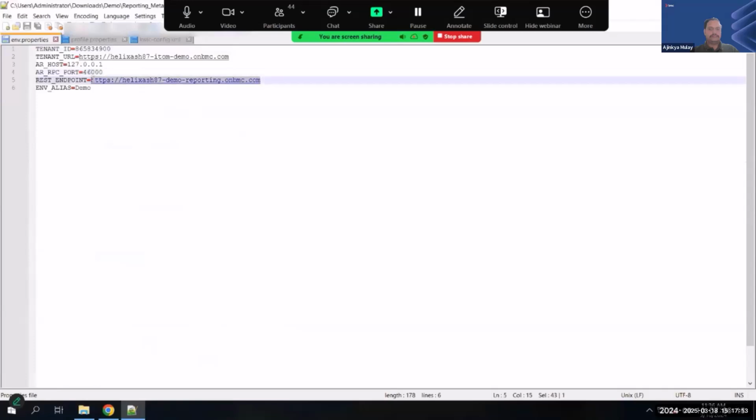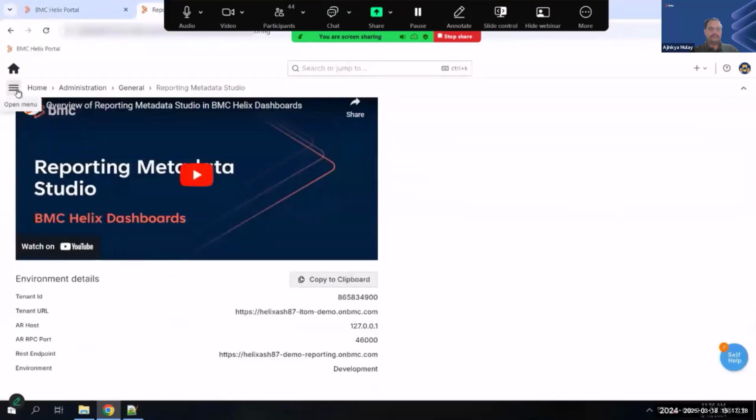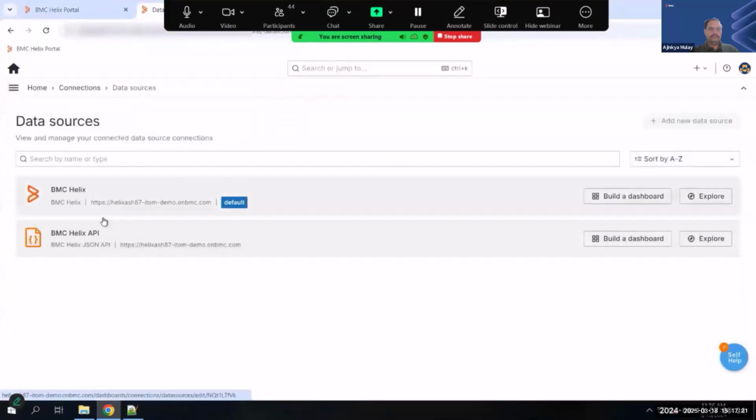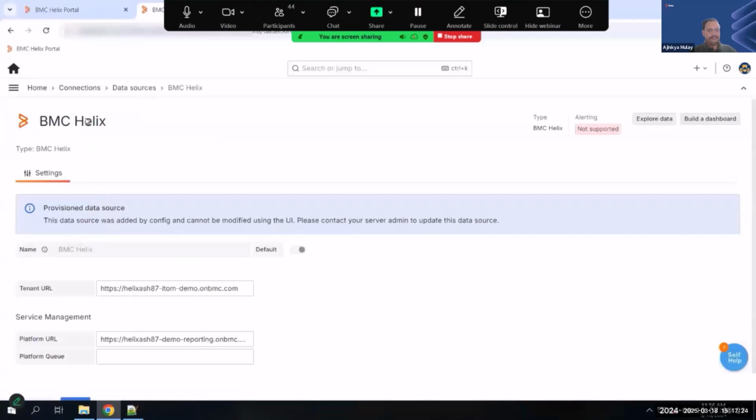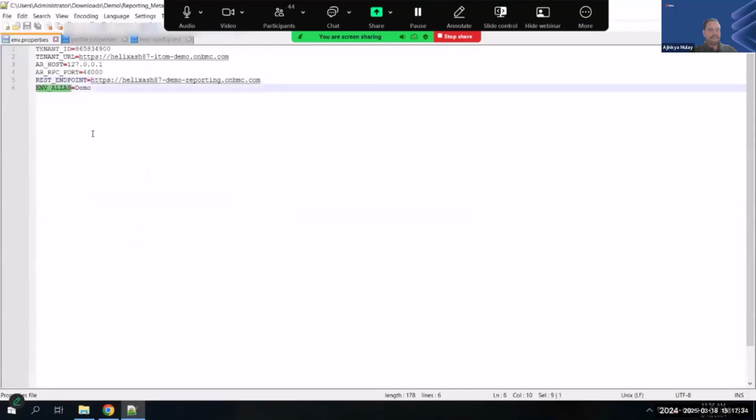REST endpoint. This is a platform URL which you can get from the Helix dashboard. Go to connection, open this particular BMC Helix data source, and inside this there is a platform URL. From here you can get this information. Environment alias, you can give any. For now I'm using this for demo, so that's why I've given the alias as demo. We can have QA, prod, or dev, any name we can give. This is just an alias.